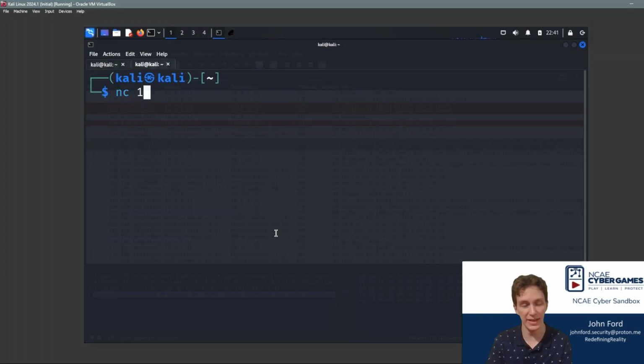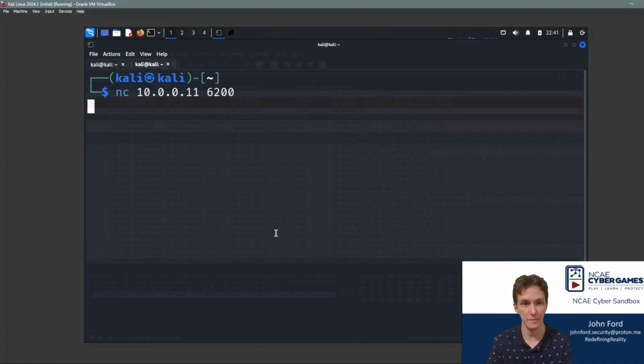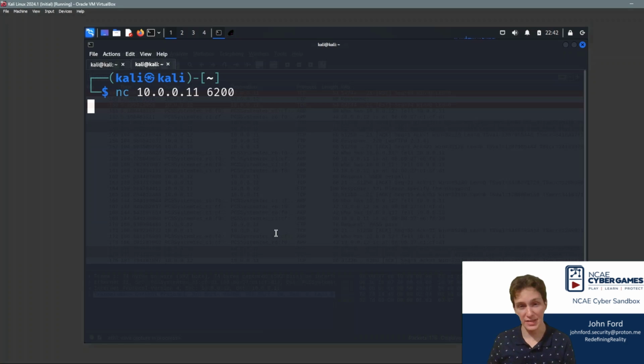So again, I'll use netcat. The IP address of the target stays the same, and this time I'm connecting over port 6200. The last thing I should say that the code did is start an interactive session. So that means you could enter commands. Let me just try entering a command like whoami.